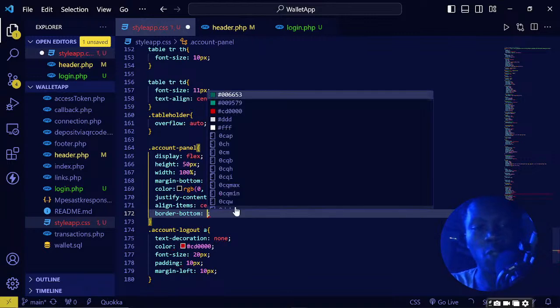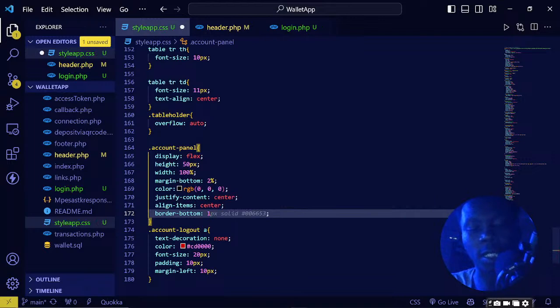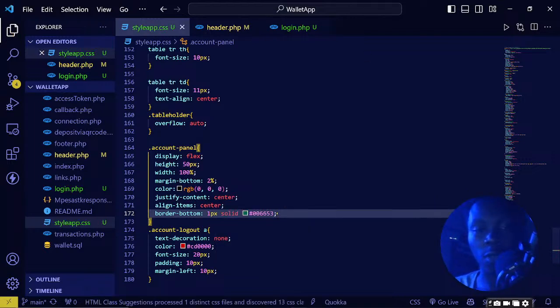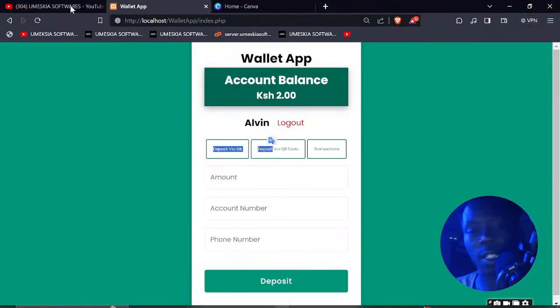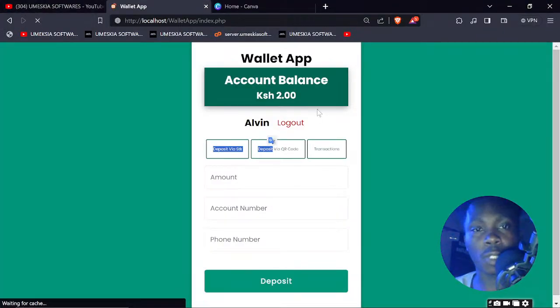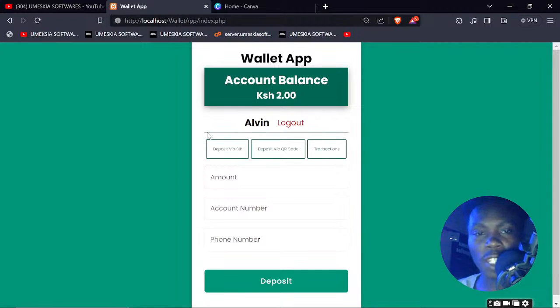Then you need to state the pixel, the size of the line. I will write it as 1px. Then make it solid, then we can leave it as green, or we can change it to black. So let me reload it. You can see now there is a line passing at the bottom here, and we can just leave it like that. So this is the account balance, and the user can log in.